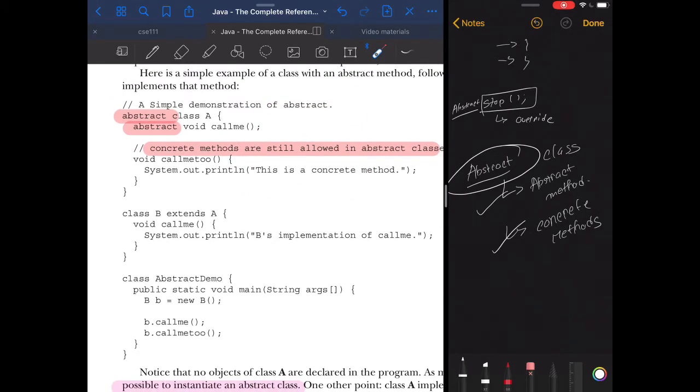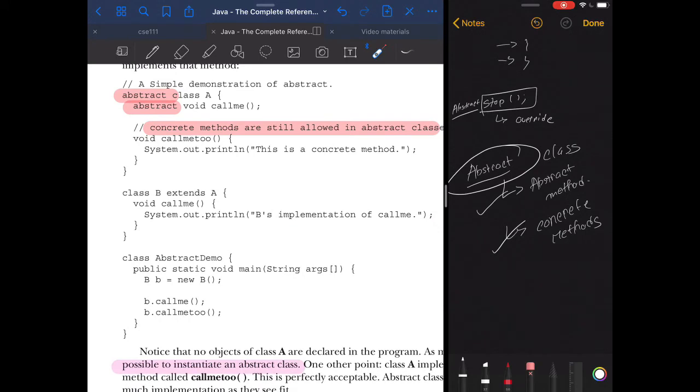Now class B extends class A. The abstract class is similar to how we work with superclasses and extend superclasses. So here, as we are extending an abstract class, we have to override this method, which we are doing here. So void call me, and B's implementation of call me. And whenever you are creating a new object of B, B dot call me is printing out this, and B dot call me too is printing out the method of its parent, which is a concrete method.